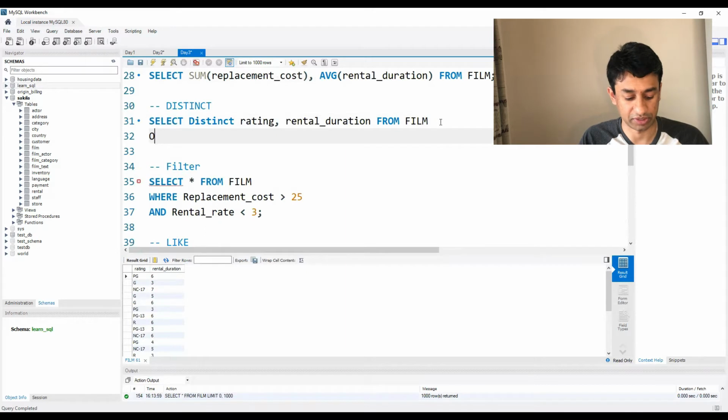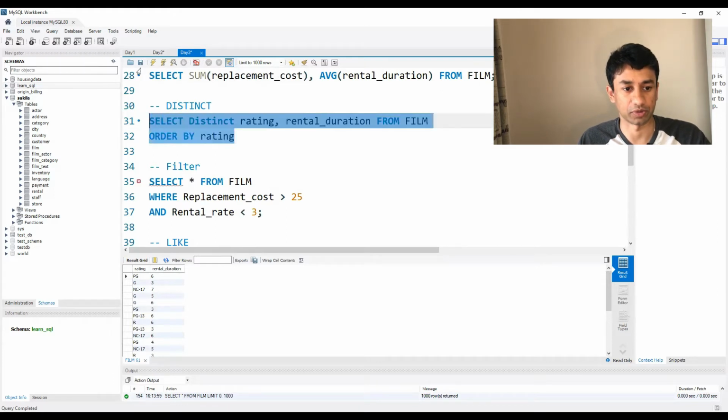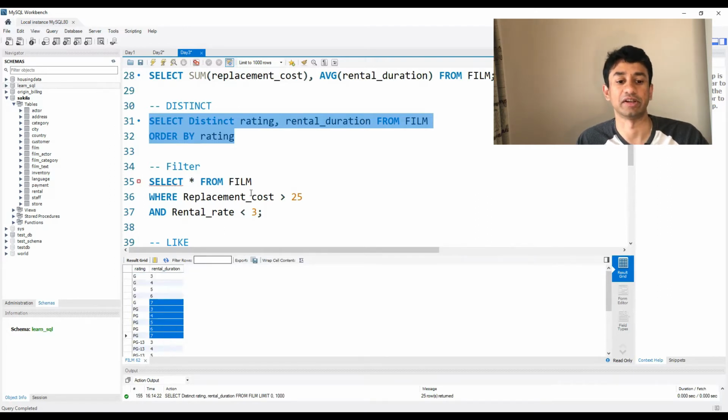We can also sort this data. So let's say I can use ORDER BY and say rating. This will help us sort based on one column to see what's happening. If you see, all the G rated ones are together, and then we can see the rental durations ranging from 3 to 7 and so on for all the ratings that are available.